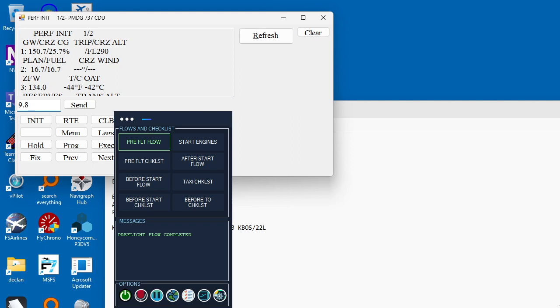9.8, and we'll do 4 left. Now that's kind of an airline SOP, standard operating procedure thing. Some airlines only ask you to enter the final reserves. Some airlines ask you to add the alternate fuel on top of that, so that the plane will notify you with a message in the FMC if you're eating into your diversion fuel. But we'll put both in today.